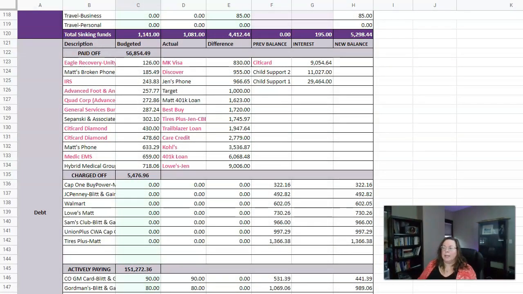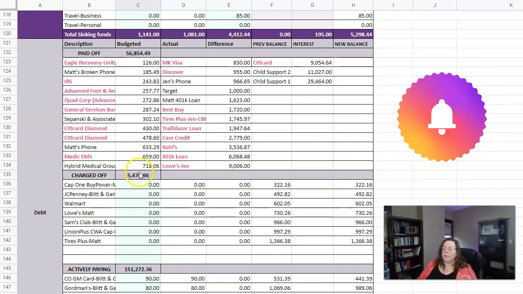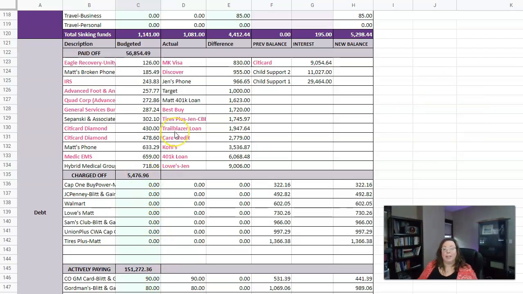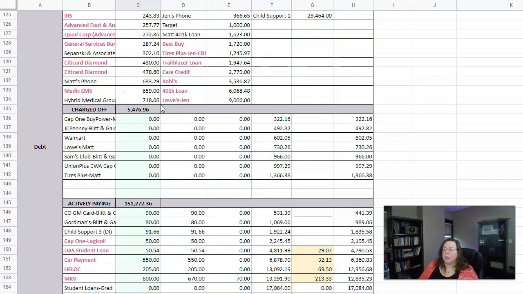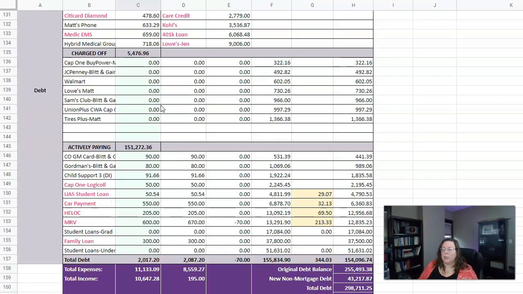Next up is our debt category. Just to give a summary, we're focused on the actively paying this month, but there are so many debts I had to break it into 3 subsections. So we're not going to focus on the paid off or the charged off, which is really collections. We're going to focus on the actively paying.